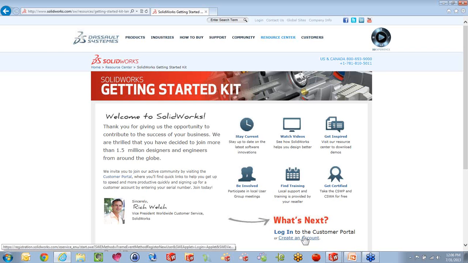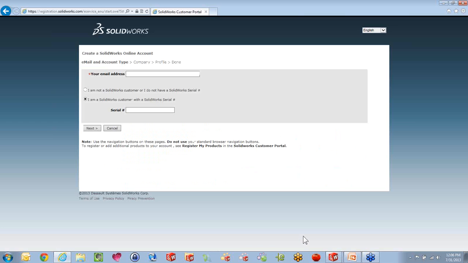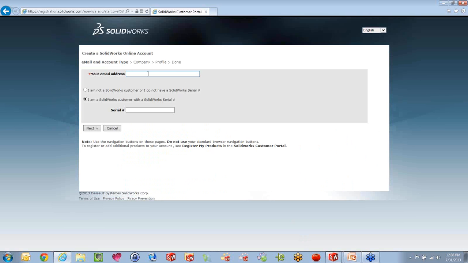You do it by hitting down here, create an account. And what SolidWorks does here is it asks you for an email address. Again, if you don't have a company email address, that doesn't matter. You can put in your Yahoo, your Gmail, whatever. It does ask for your serial number because they're keeping track of it, but it's not like you can use multiple serial numbers.